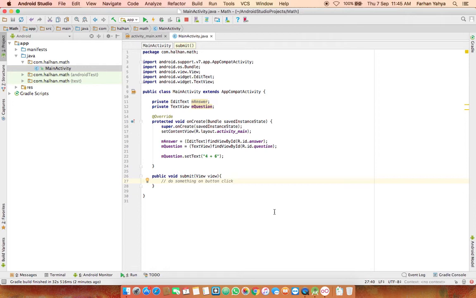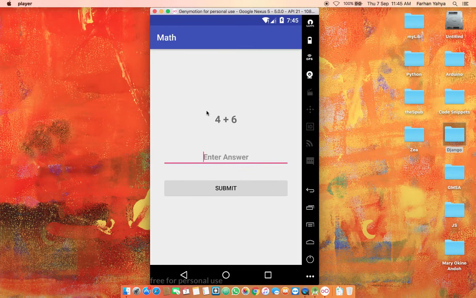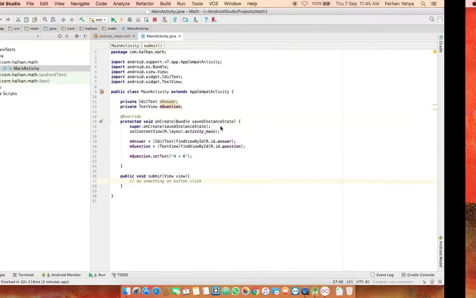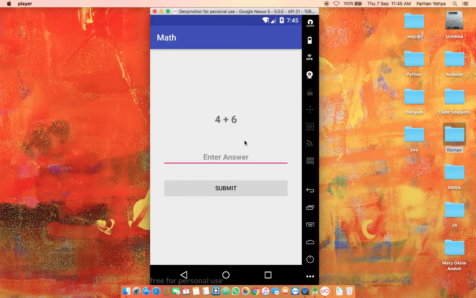Let's see what came. Okay, so as you can see the question changed to 4 plus 6. Okay, this was what I was trying to show you. So it changed to 4 plus 6, but it will have nothing to do with the answer, and when we click on submit, nothing happens. You see, nothing happens because we are now building the function and everything, the functionality of the app.